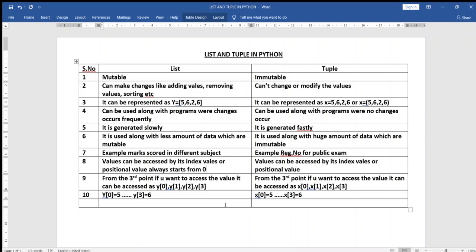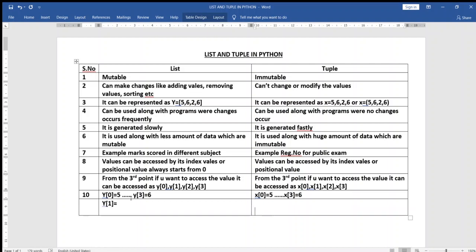If we want to access the values, they can be accessed as y of 0, y of 1, y of 2 and y of 3. When we give y of 0, the value will be 5, the first value, since the index value is 0. And when we give y of 1, the value will be 6.